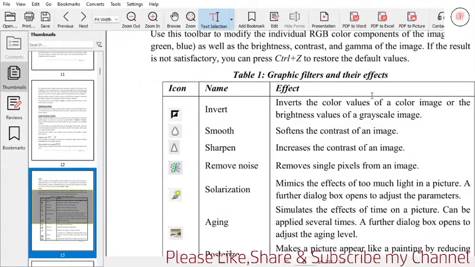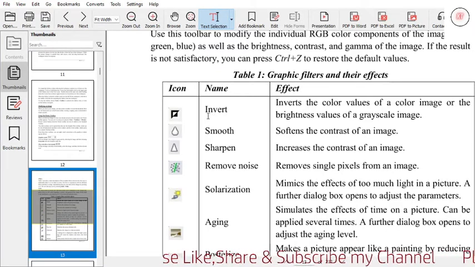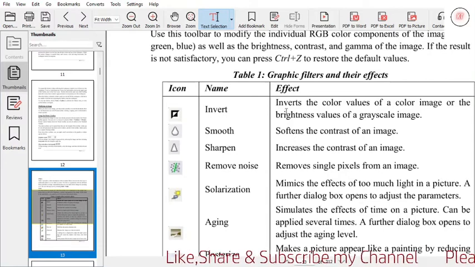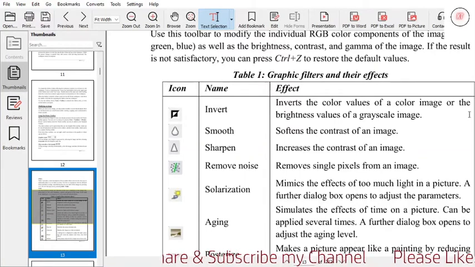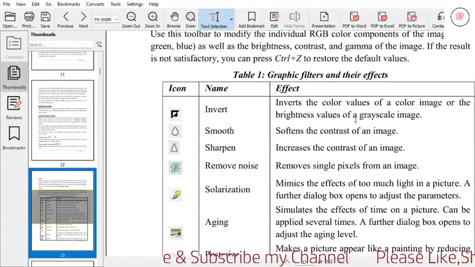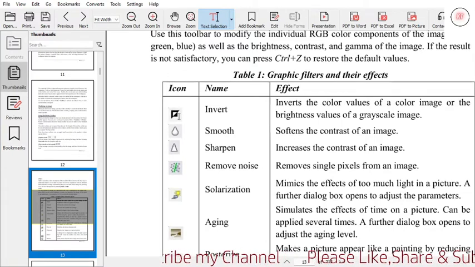Graphic filters and their effects. Invert graphic. Invert graphic inverts the color values of a color image or the brightness value of a grayscale image. This is the invert icon.